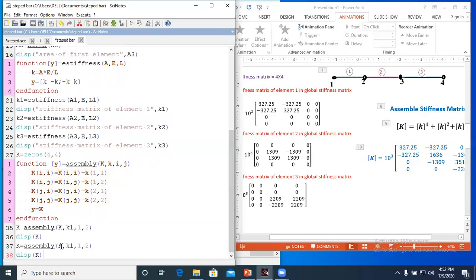It will automatically transfer this k, because we have replaced the values of this k by this function. Now this k, here I am going to transfer k2, and here it is 2, 3. Again you can display the k. Now it will be the addition of this matrix, this matrix, and this matrix. Why? Because we are appending the matrix, we are changing the matrix in every step.